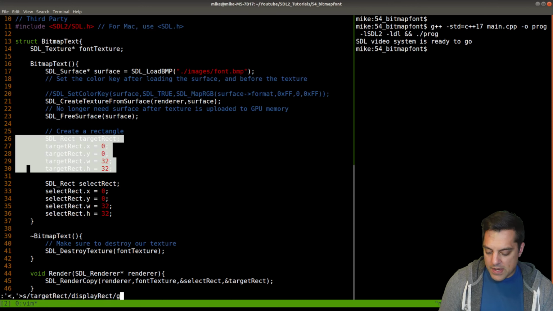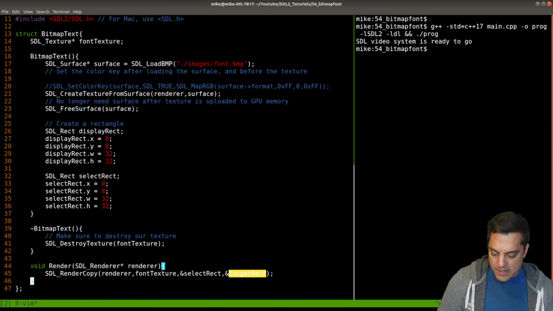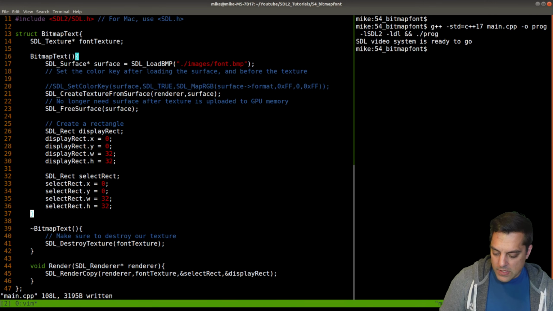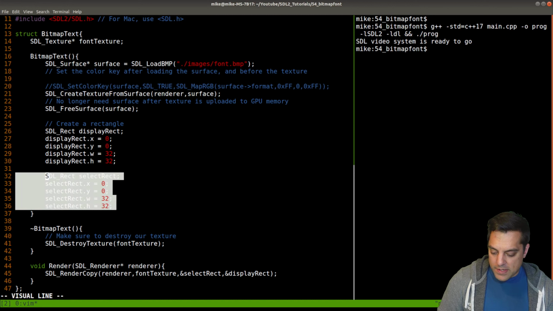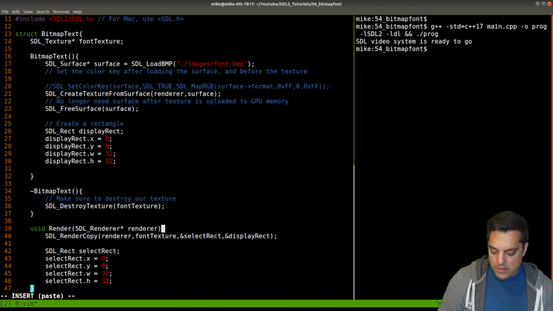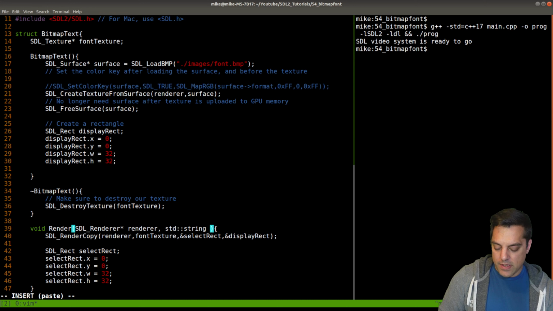Display rectangle. I guess that's a little bit more accurate here. I'll run that same command here. There we go. But when we're actually rendering this here, what I'm going to want to do is provide another parameter. We'll take in a string. Actually, maybe we just want this to be a const char, some text here.